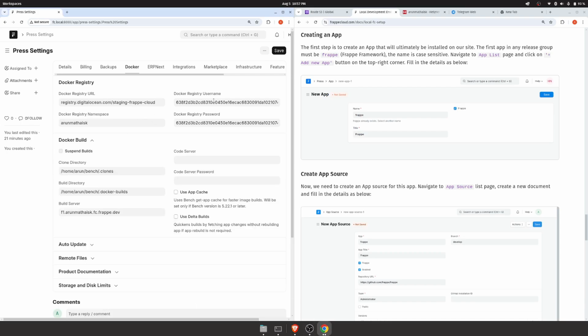Don't even bother brute forcing this. I'll just change the creds, and it's not complete anyway. You put the path for the clone directory, the build directory, and then you mention the build server. So this should be it.